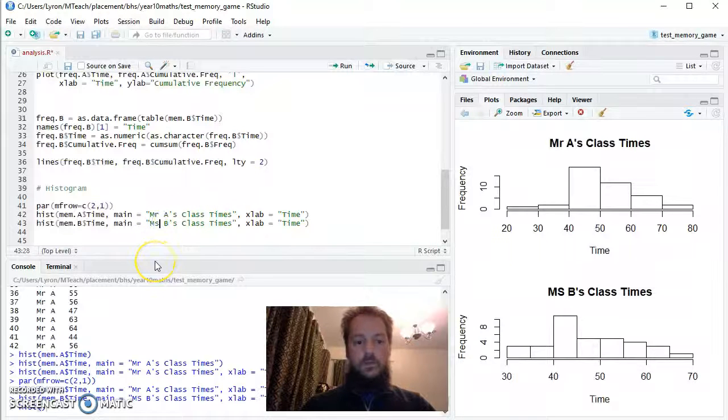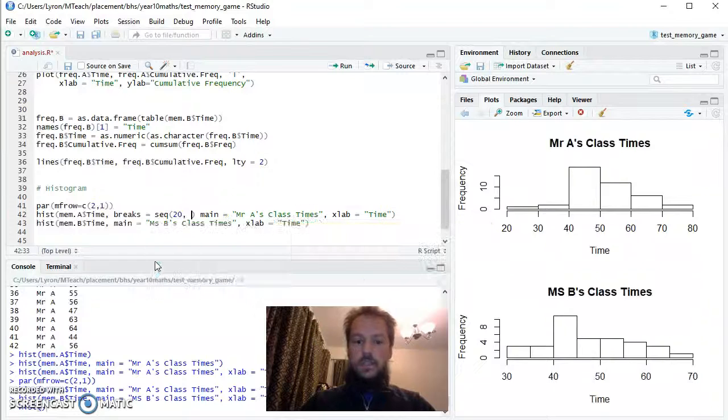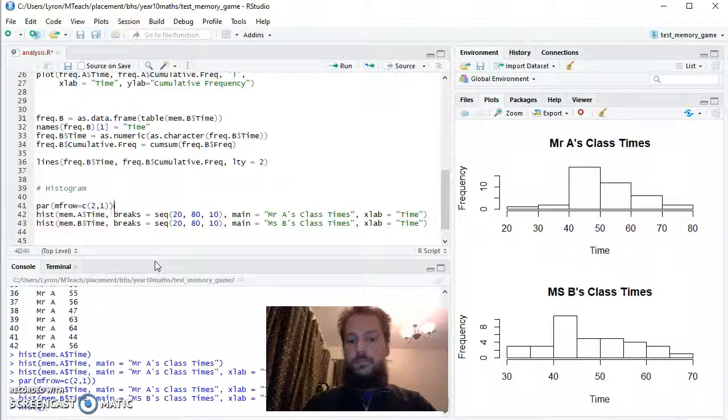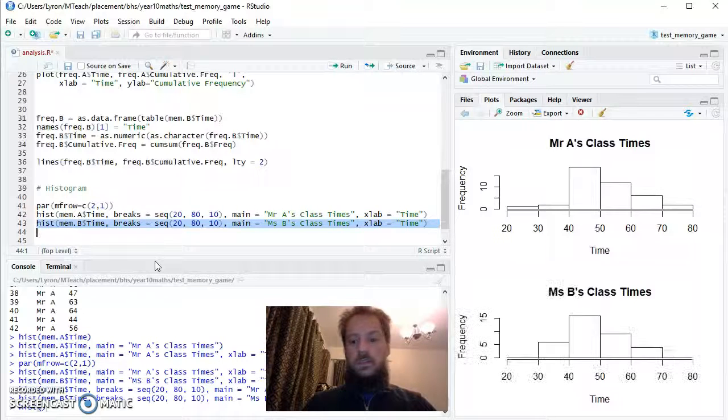Oh, I've just found a typo there. And so what I'm going to do is I'm going to use bin sizes of 10. The way I'm going to do that is I'm going to set the breaks here to be equal to a sequence of numbers starting at 20, going to 80 in amounts of 10 each time. And I'm going to put that on both. So I'm going to put that here as well. So now if I run this, and then this, now they're on the same scale. Perfect.